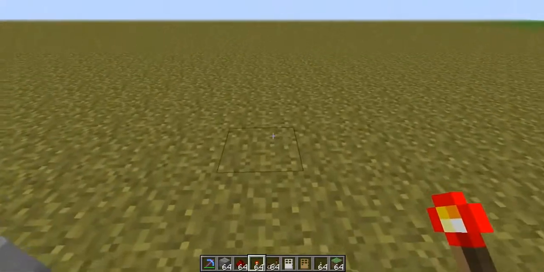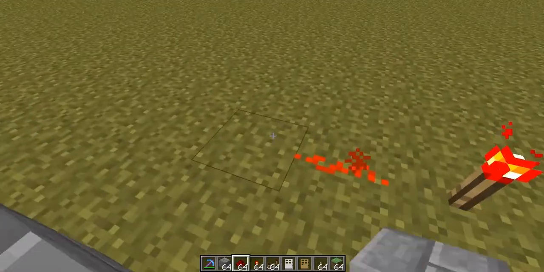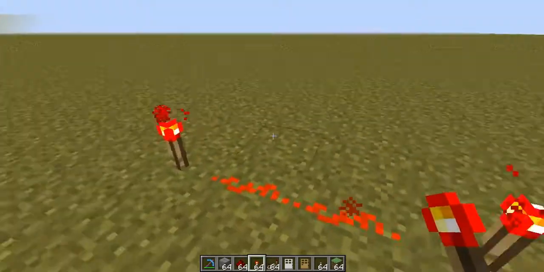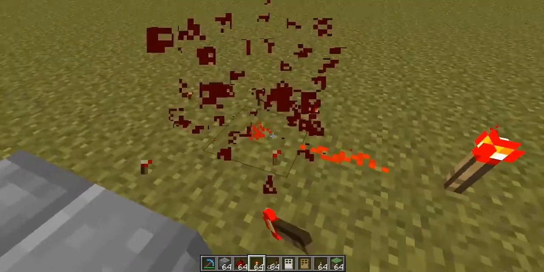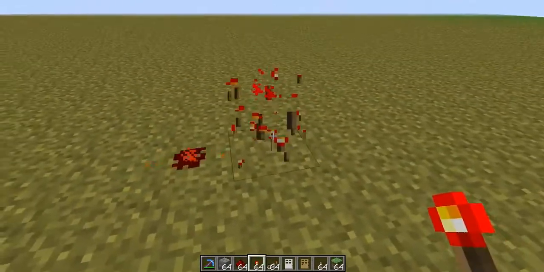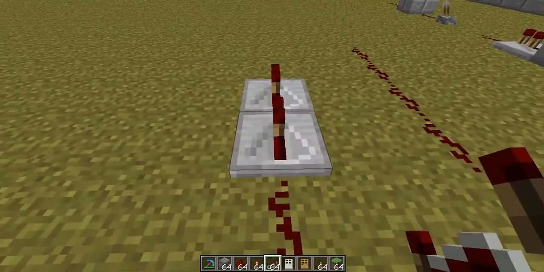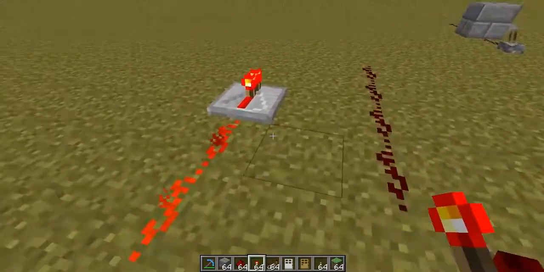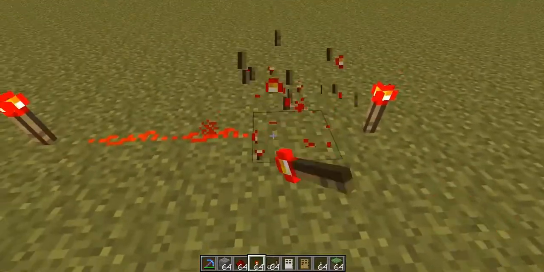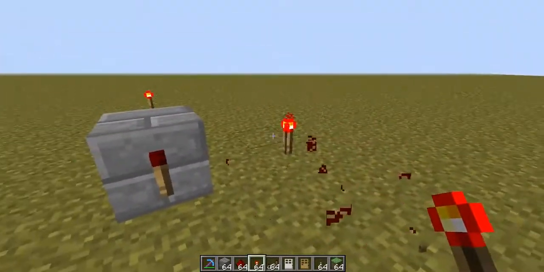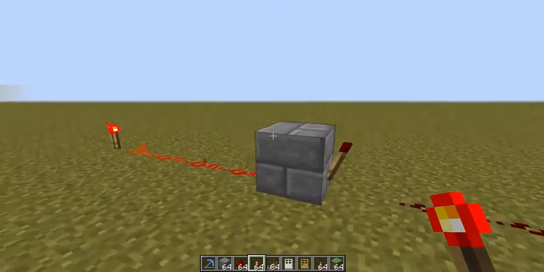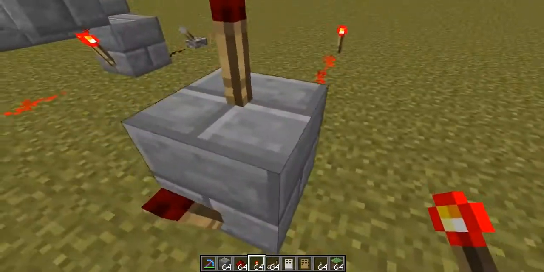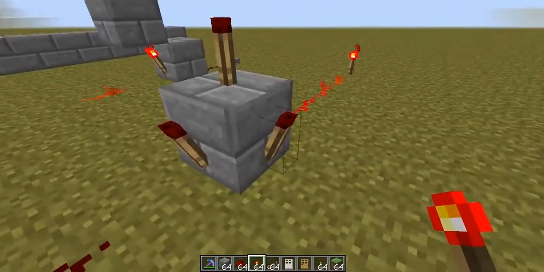What you cannot do is send power to a torch from another torch like that. It does not work. And you cannot send power from a repeater to power the torch off. So it has to be receiving the power from a block. Anywhere on the sides works, and including on top.